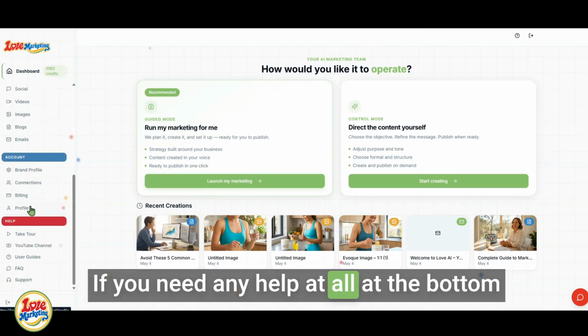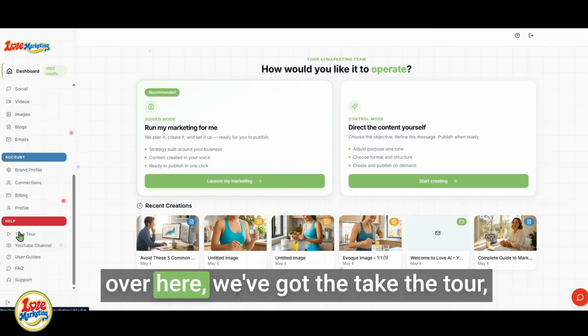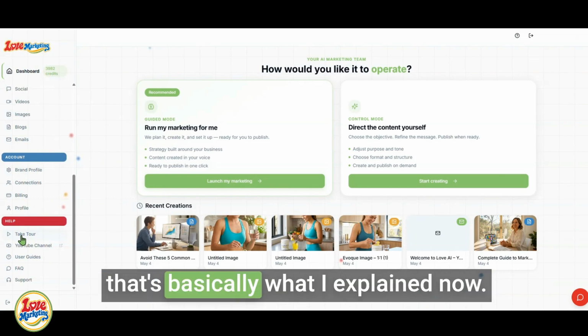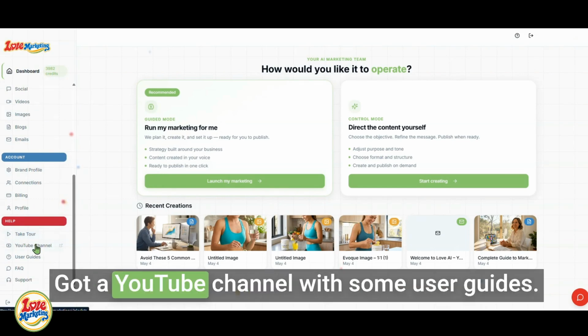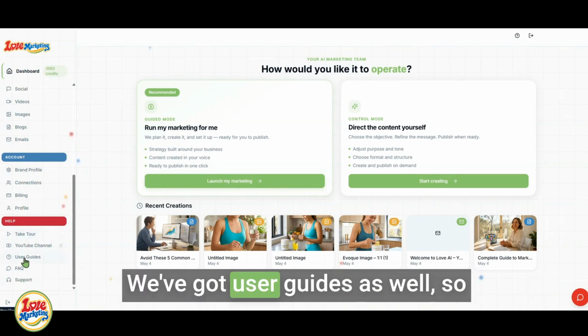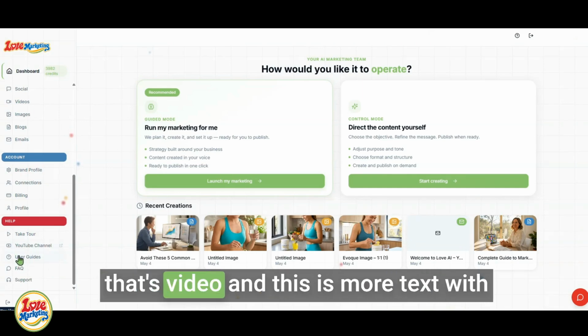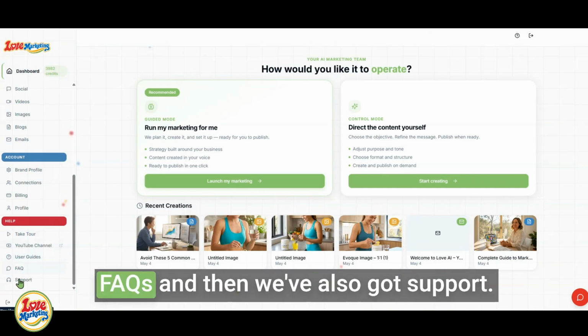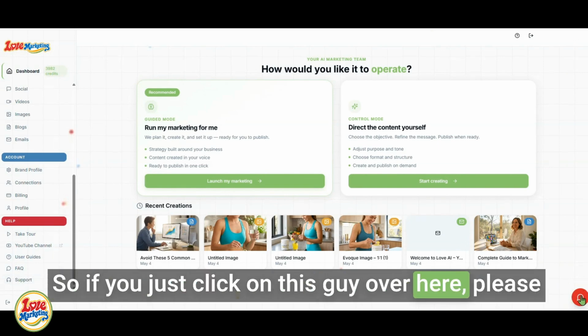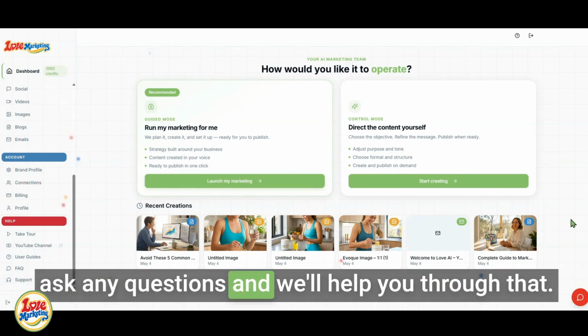If you need any help at all, at the bottom over here, we've got the Take the Tour. That's basically what I explained now. We've got a YouTube channel with some user guides. We've got user guides as well. So that's video, and this is some more text with FAQs, and then we've also got support. So if you just click on this guy over here, you just ask any questions and it will help you through that.